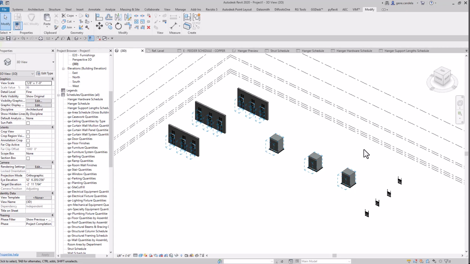All right, today's tips are going to be on schedules, groups, the family editor, linked files, and some tabs.